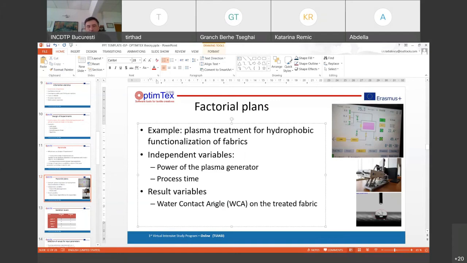The water contact angle is a measure of the hydrophobic functionality of a fabric, and it is measured by the angle formed by a droplet of water on the fabric surface. If the angle is high, if the droplet stays on the surface, then the fabric is hydrophobic. If the droplet has a low angle and is absorbed by the fabric surface, then it has a hydrophilic or not hydrophobic character.